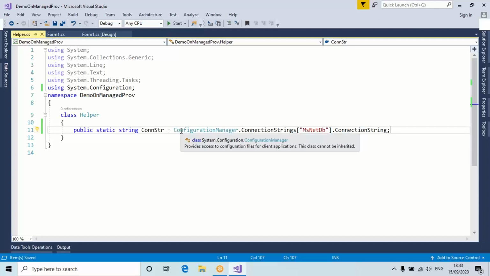Now we brought the connection from app.config using that ConfigurationManager class, which is available in the system.configuration namespace, and it requires a link of our DLL reference. The DLL reference is added. The moment it is added, the ConfigurationManager class is activated. Now it is working for us.